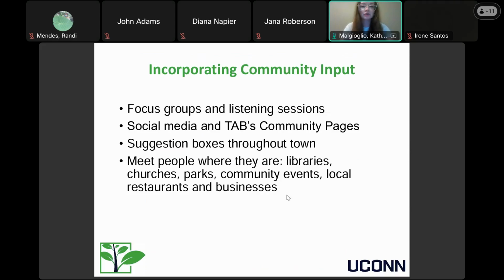Some ways to incorporate community input. We think about focus groups, listening sessions, charrettes, other kinds of public meetings and forums. Talking to people in these spaces is really, really effective. Nowadays, social media and online platforms are a great way to get people informed and involved. If your community doesn't have a Brownfields webpage, this is a service that UConn Tab offers. We can create a Brownfields webpage hosted on our website that is really catered to your local brownfield sites, your needs, your goals, and serves as a central hub for all information and updates related to the sites.